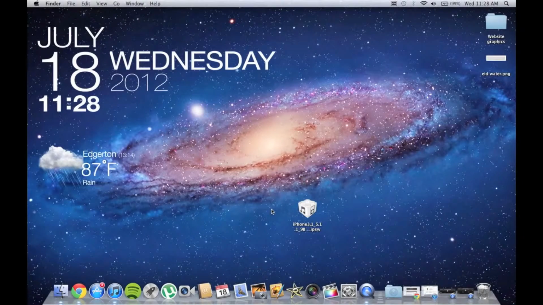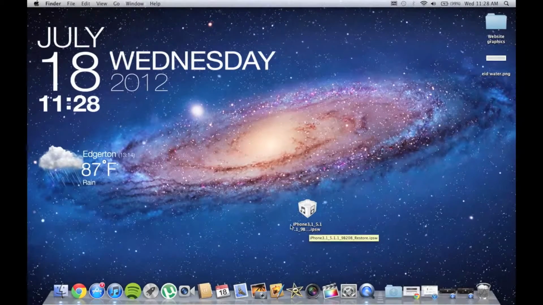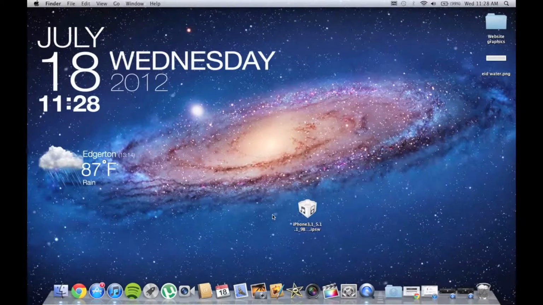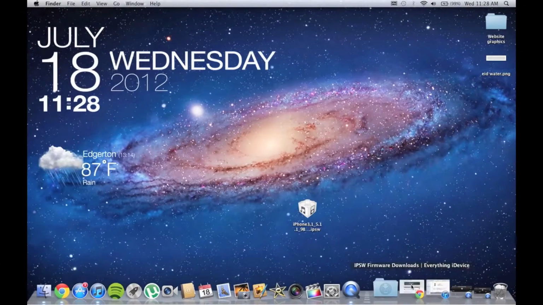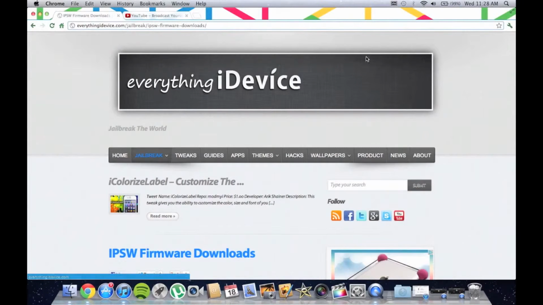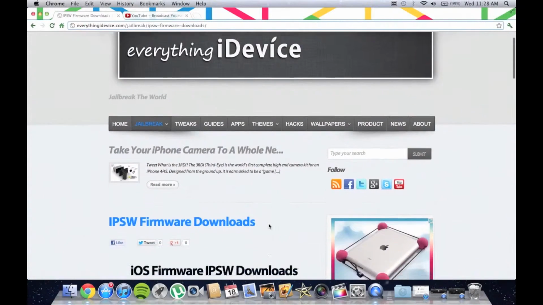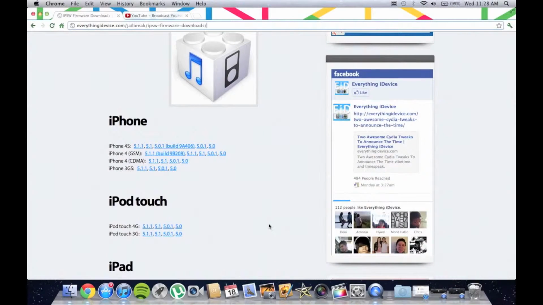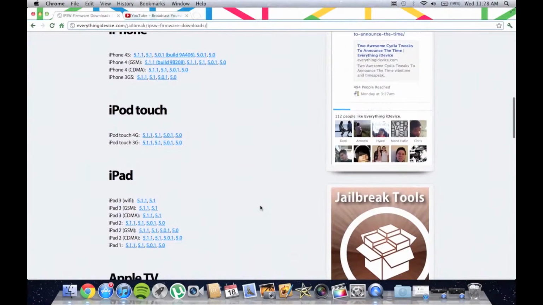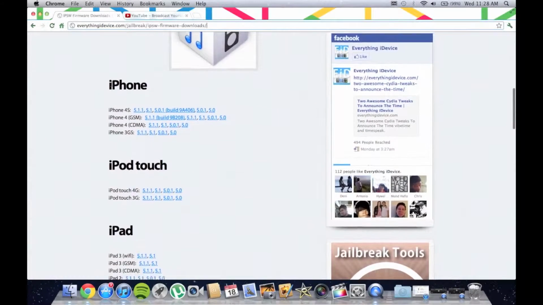Okay, now once on your computer, make sure you have downloaded the iOS 5.1.1 firmware for your respective device, and I will leave a link in the description of where you can download that. Or if you just want to navigate to everythingidevice.com, just go to the jailbreak tab there, and then scroll down to IPSW downloads, just like that. And here is my page with all the latest 5.1.1 firmware downloads, and these are direct link downloads. Again, make sure that you are downloading the correct firmware for your device. If you download the wrong firmware, this will not work. So make sure.